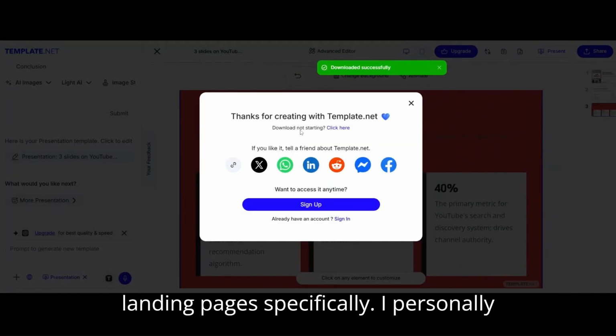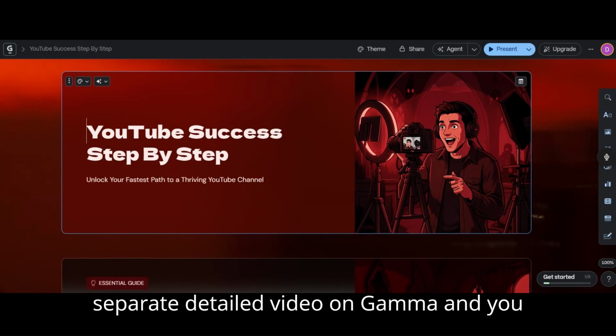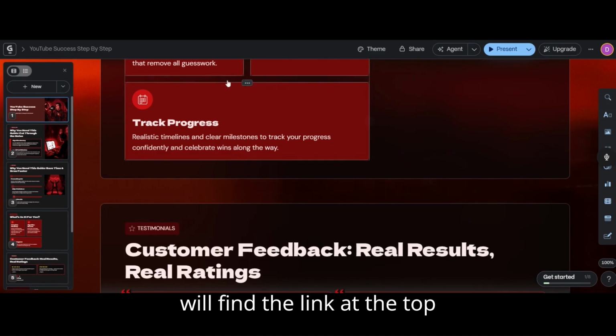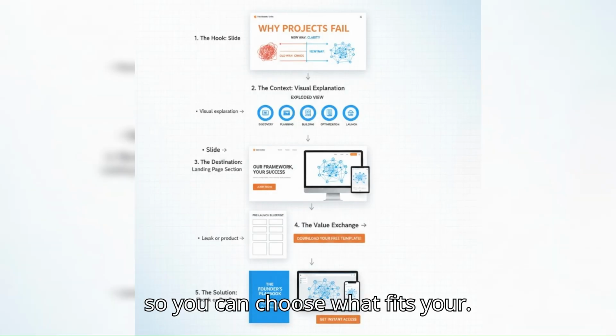Quick note on Gamma. For landing pages specifically, I personally use Gamma the most. I've created a separate detailed video on Gamma and you'll find the link at the top right. This video focuses on alternatives so you can choose what fits your workflow best.